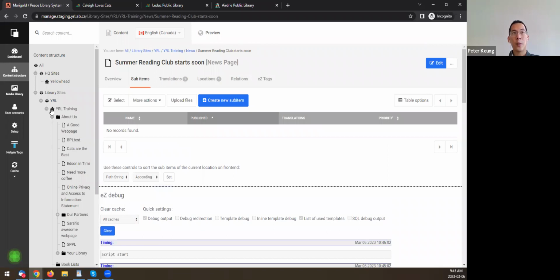The third way, so the first is use the tree. The second is use sub items. The third is, if you want to go back up, you can use the breadcrumbs.